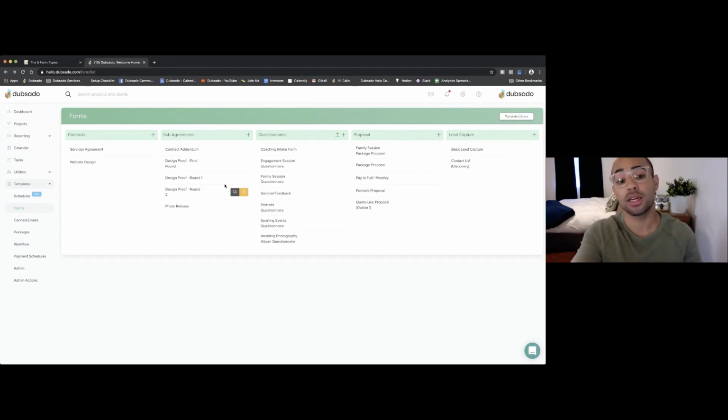So with this here, the special thing about sub-agreements is that you can add as many of these to a project as you want to. So while contracts, you can only have one per project, sub-agreements, you can have as many as you would like to in a project. So that's a way that you can have multiple contracts in a project, is by creating sub-agreements and then adding those into the form, or into the project rather.